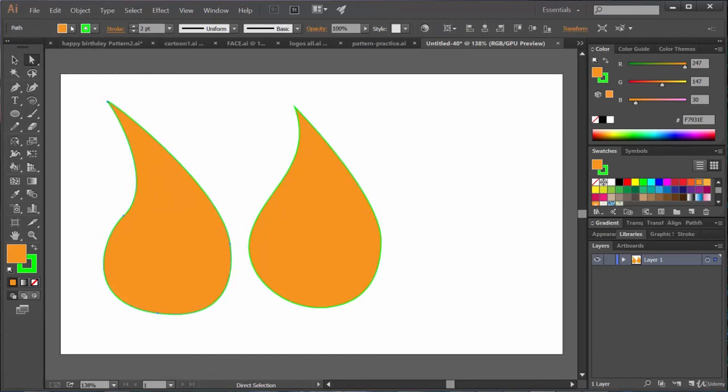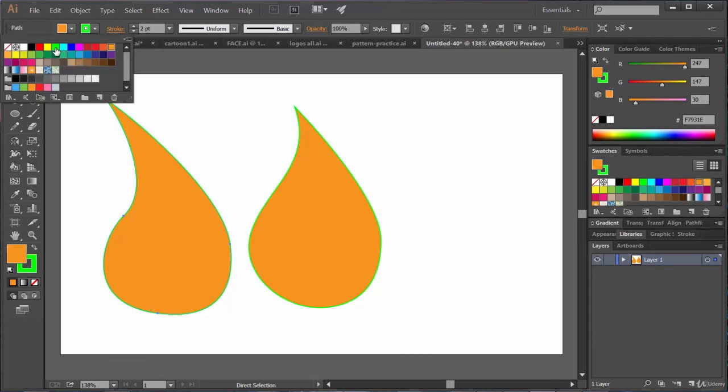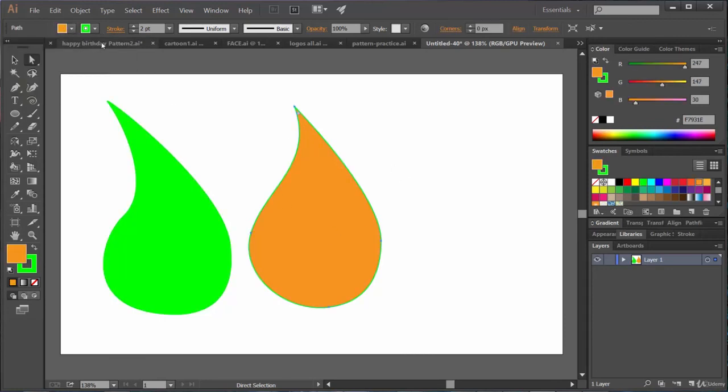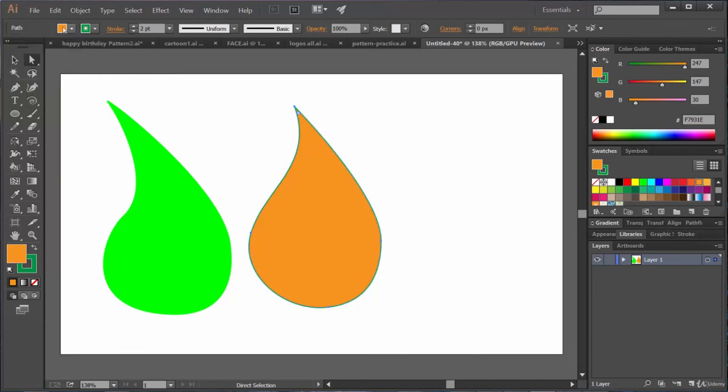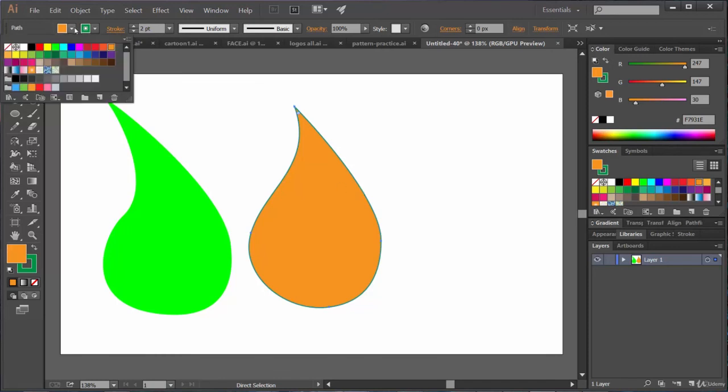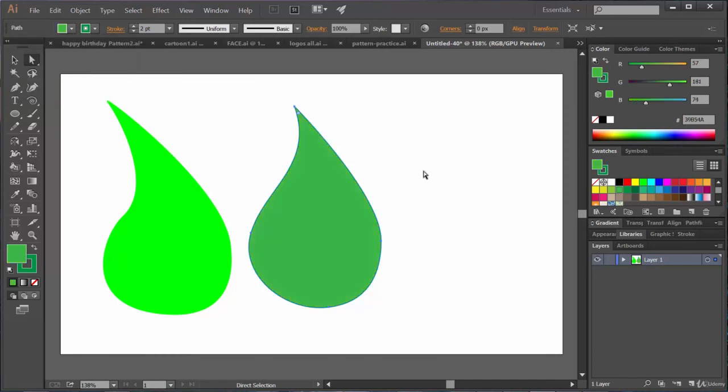And of course we need to change the color of these leaves. Let's make it this color. Select this one and make its color something else. Say this one. Okay.